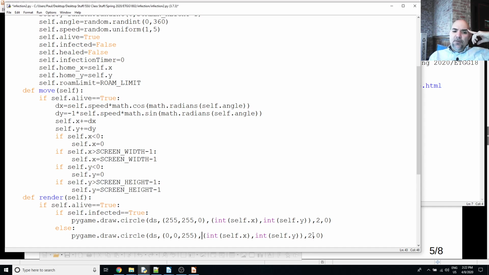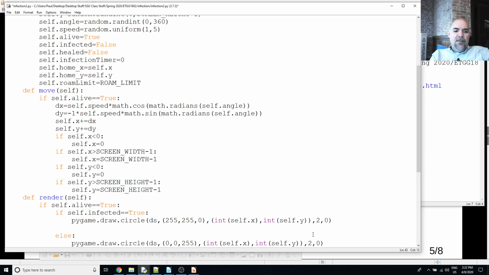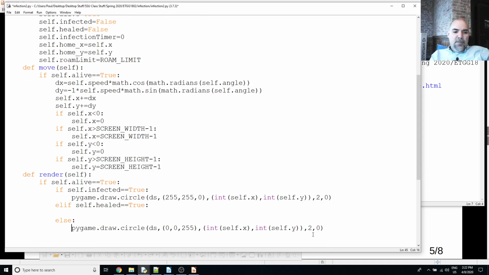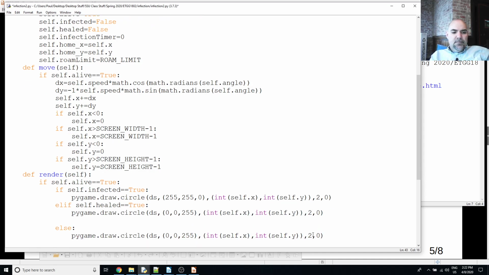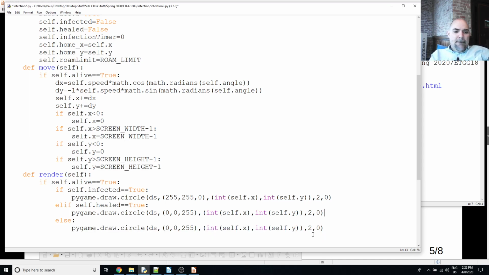We have healed. If they're healed, that means they're not infected and they're still alive. So I'm going to do if self.healed. And let's actually make this an else if. So we'll do elif self.healed. If they're healed, let's make them green. We'll just copy that same line and make that green. So now we have yellow is infected, green is healed, blue is not infected at all.